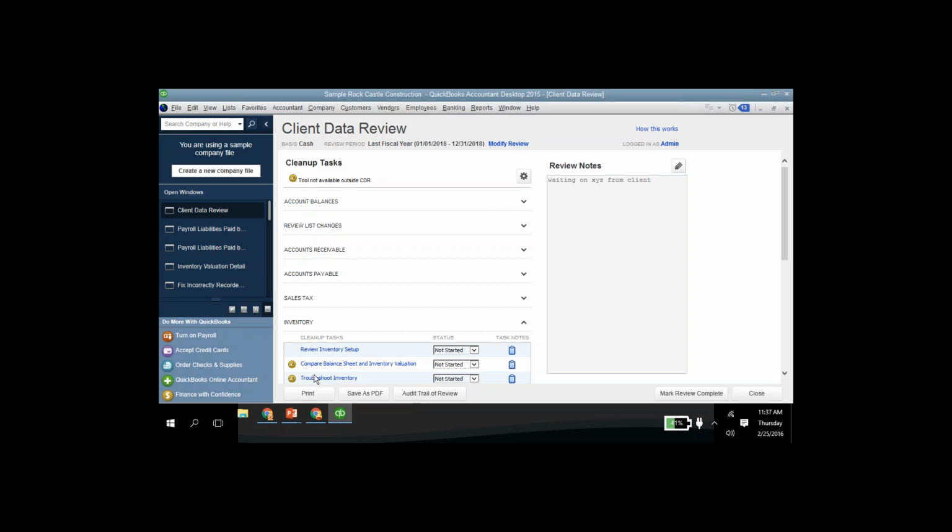Once you've finished all this, you can print out this. It'll print your notes and your review notes. You can monitor the status of these things. If it's in progress, completed, you can save it as a PDF, and you'll also have an audit trail of the review and all the changes that you've made. You definitely want to save this as a PDF when you get done. It's where you're able to document your work, so it helps you with your workflow as well.